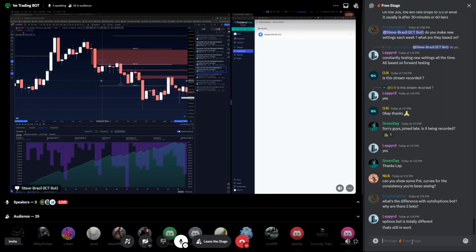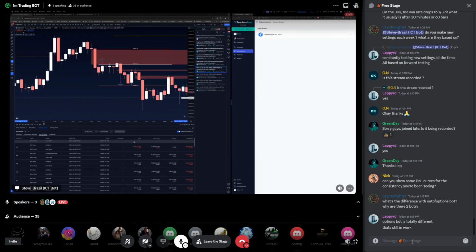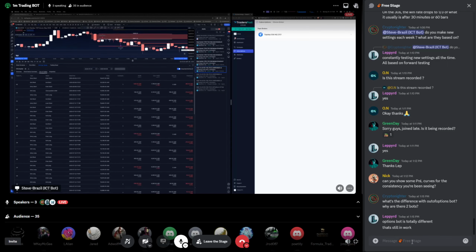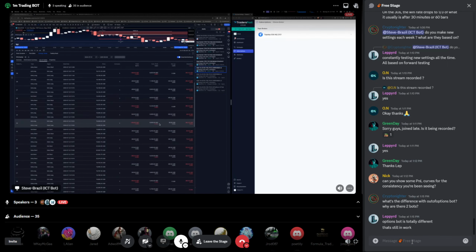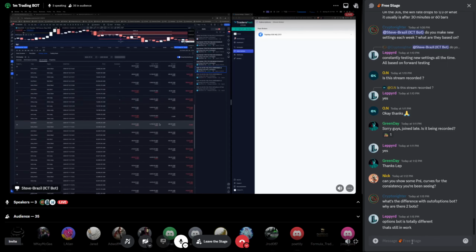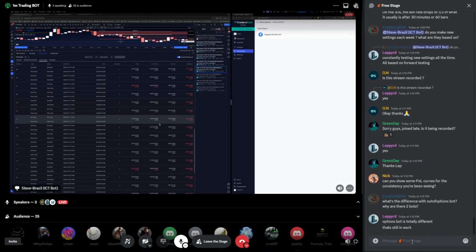Never. And you can look back at the trades even in the backtesting. You can see here how many losing trades in a row. I don't think there's ever been two losing trades in a row, and a lot of times you have a string of winners like this.